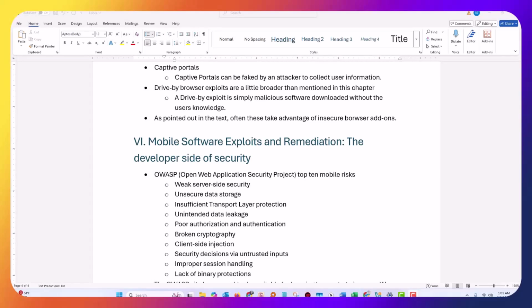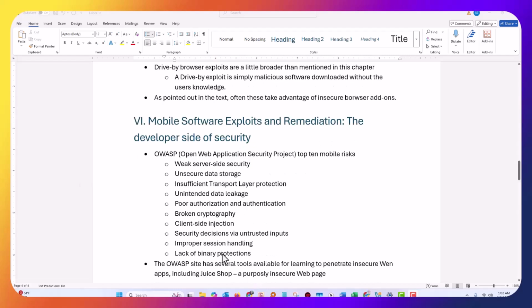Here in our last video for this week, and for the course, by the way, we're going to talk about the software exploits and remediation on the developer side of security for mobile devices. First of all, there's an organization called the OWASP, the Open Web Application Security Project, and they have identified 10 top mobile risks. I'm not going to read this list because it's in your book, and you can read it for yourself near the end of chapter 13.